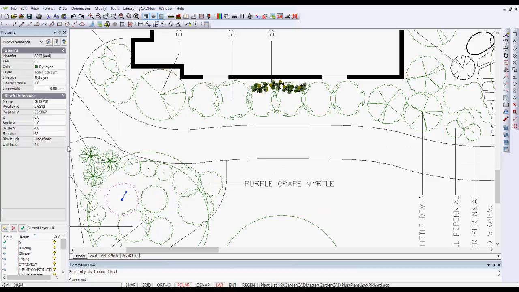So let's, just for the sake of argument, reduce it to 1 at the moment. I won't pick, that was the X scale. I won't change the Y scale for the moment. Can you see that we now have a block that is scaled differentially in the X and Y? Sometimes that's handy, but I digress. Let's bring it back to a scale of 1.